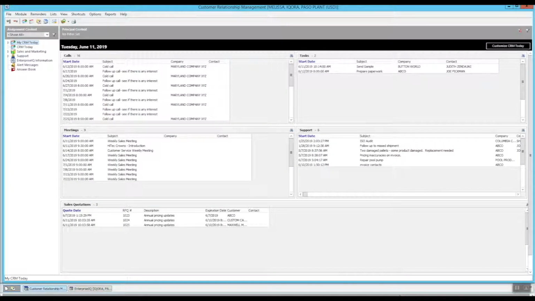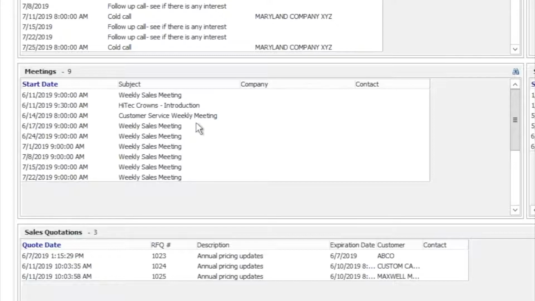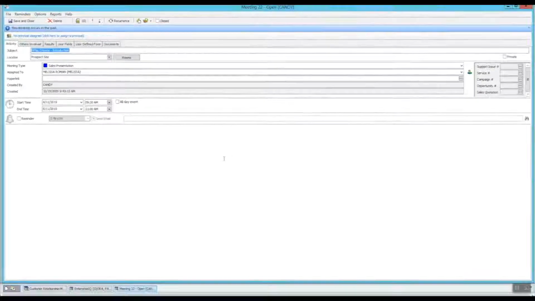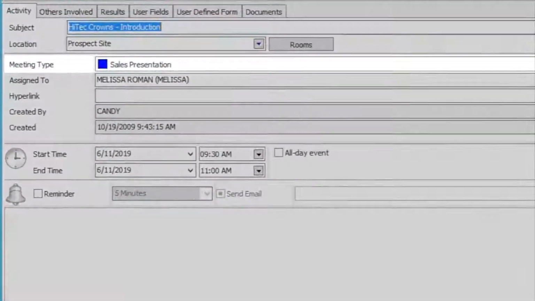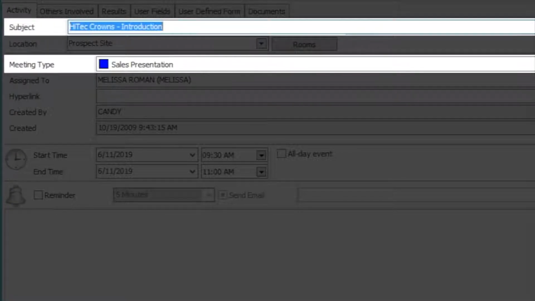Now let's take a look at details for a specific activity type. Activities are found within all major areas of the CRM module. For this example, I will open a meeting that's assigned to my user. Meetings and other types of activities are used as a means of tracking communication and issues. In meetings, a user-defined meeting type and color coding can be assigned, as well as a subject line that displays a compact description of the meeting in the CRM Today grid and throughout the system.